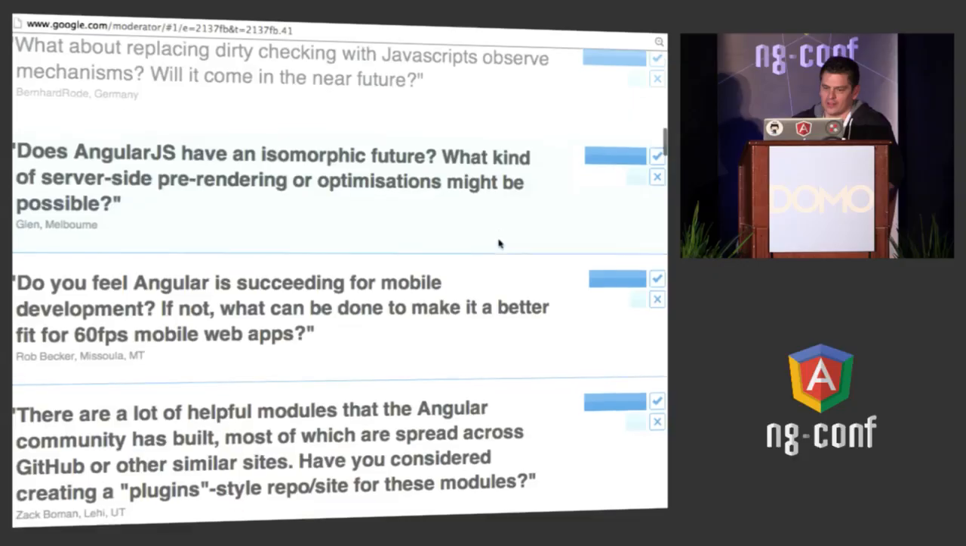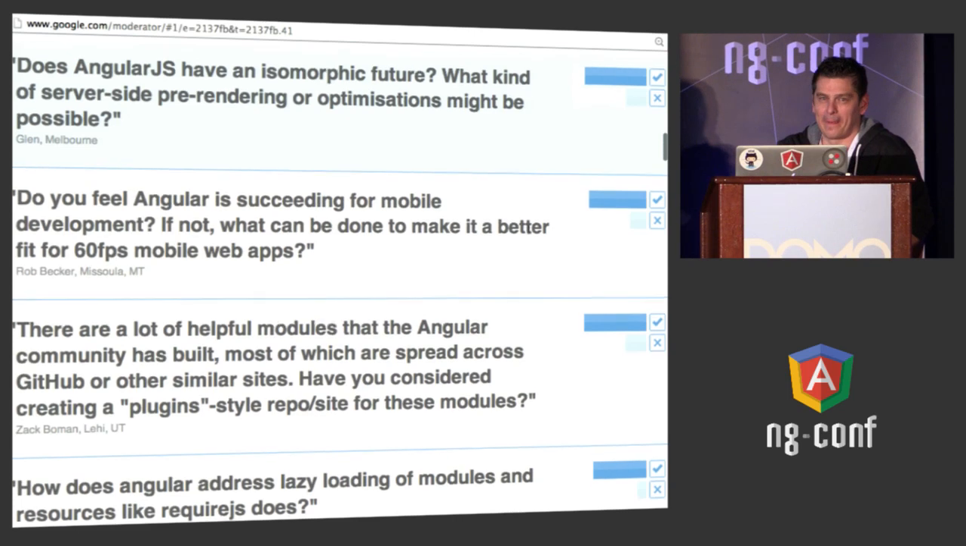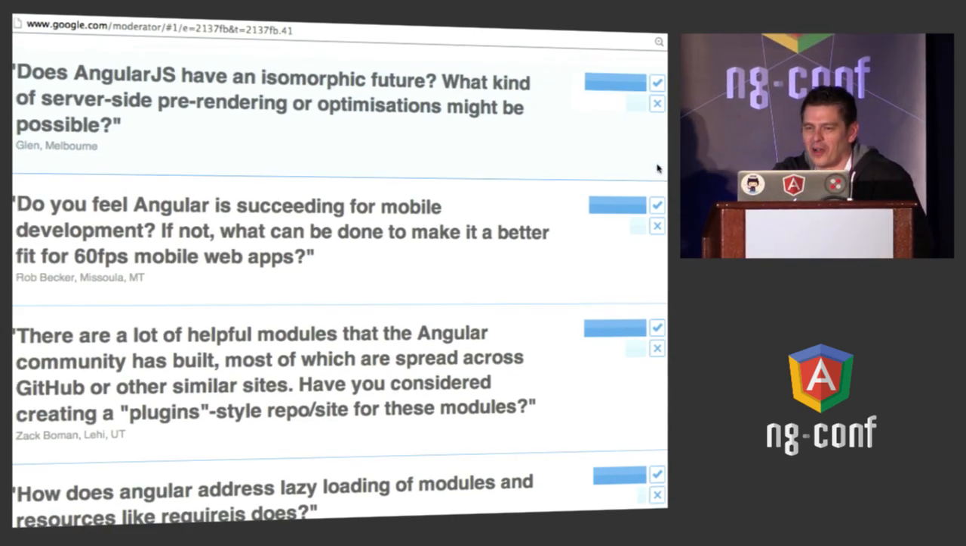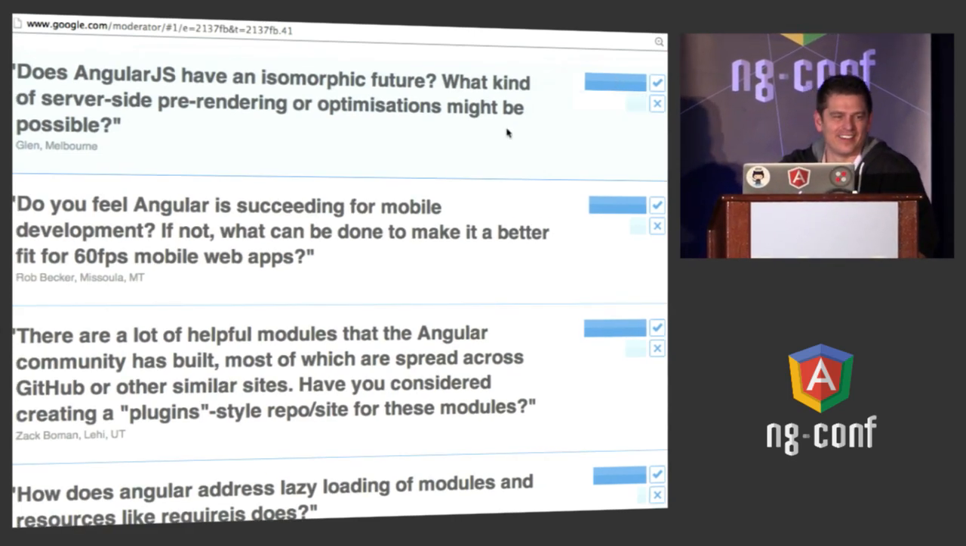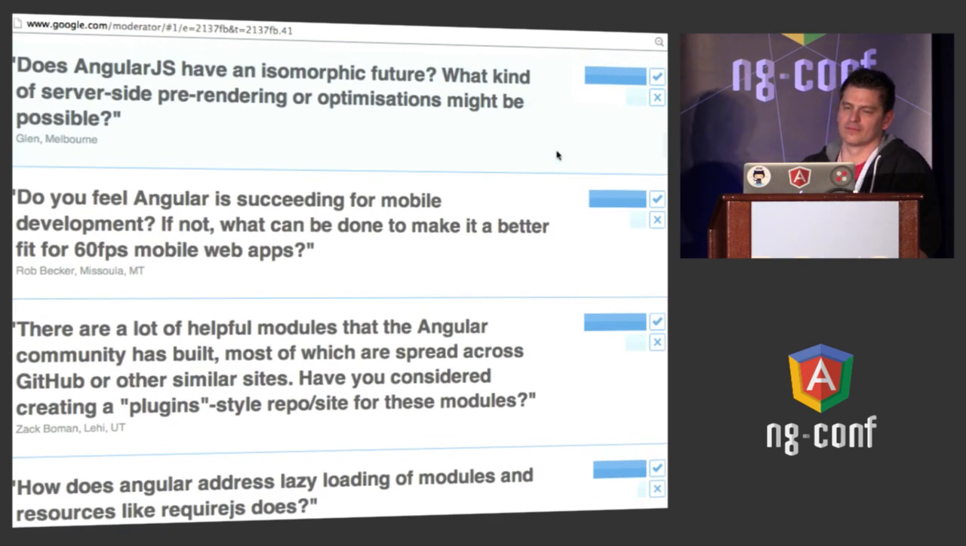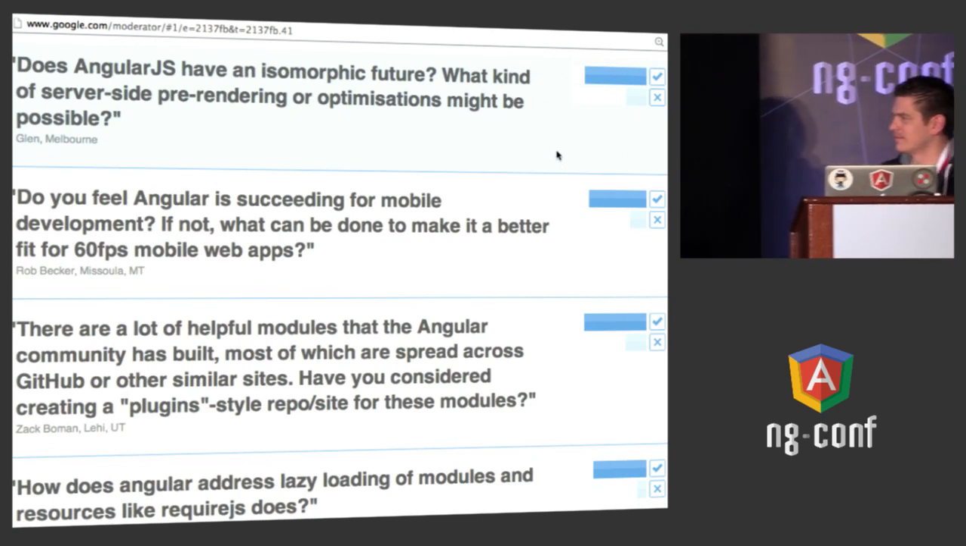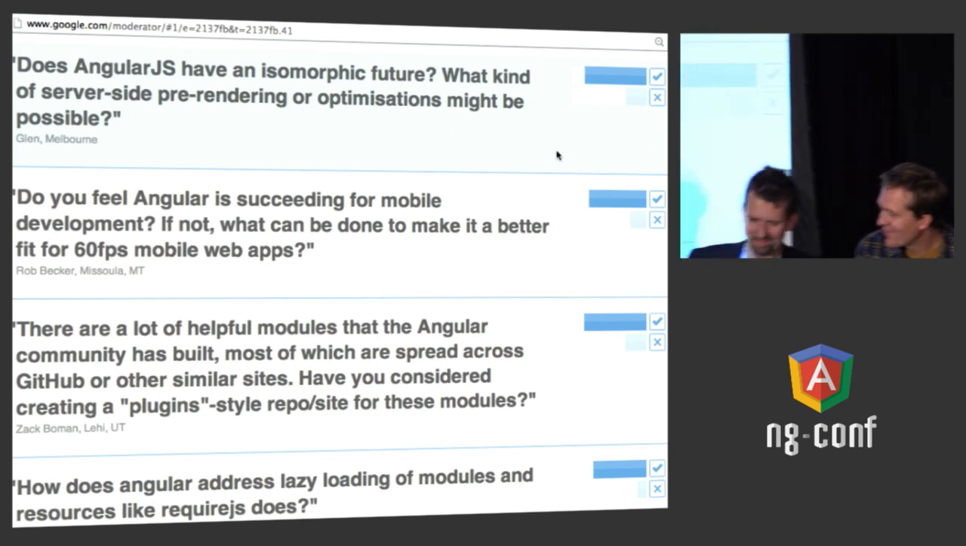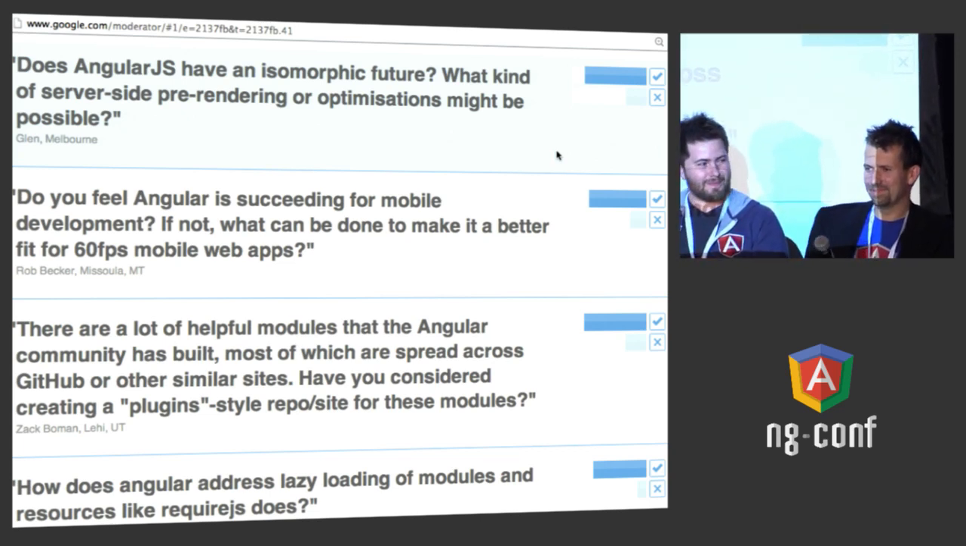Awesome. All right. Does Angular have an isomorphic future? What kind of server-side pre-rendering or optimizations might be possible? I have a question. What is isomorphic future? Nobody knows. So, hold on. I actually looked it up, and okay, so it's not isomorphic future. It's about isomorphism between the client and the server side. Igor? Or should I? I'll talk about it tomorrow. Why? She's not even going to come tomorrow.